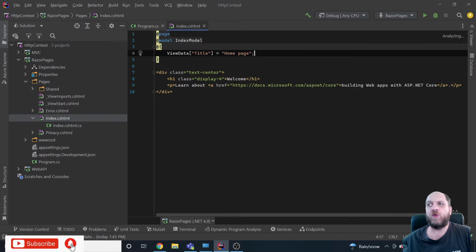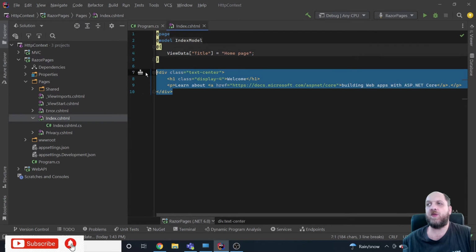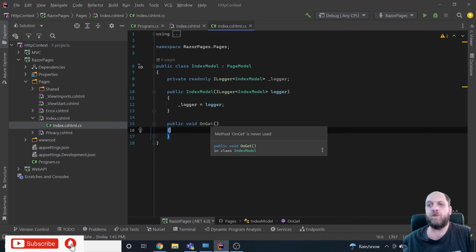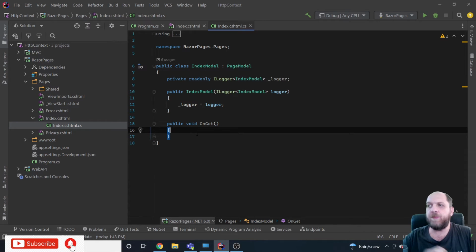Like for instance, for this index, we have this, which is what gets rendered when the application runs, and here is the code behind file, this index.cshtml.cs. That allows us to peek into this OnGet method, for instance. And if we want to also expose a post, we might have here public void OnPost and do some magic, do some actions here. So this means that there are virtually only two places in a Razor Pages application where we might need to interact with the HTTP context.